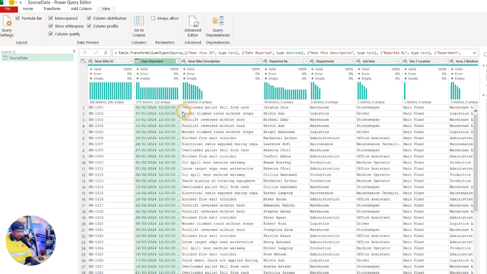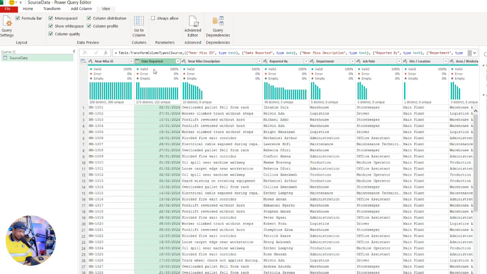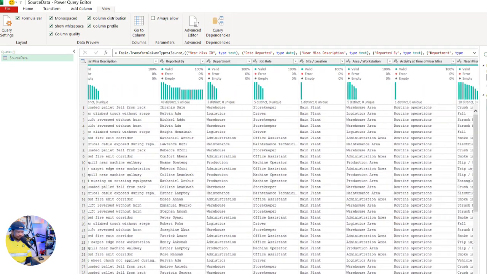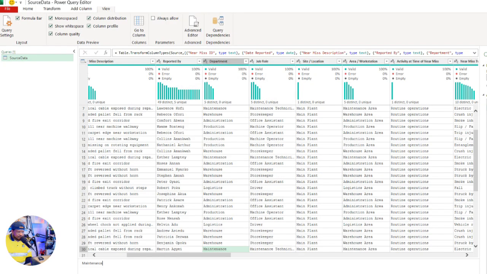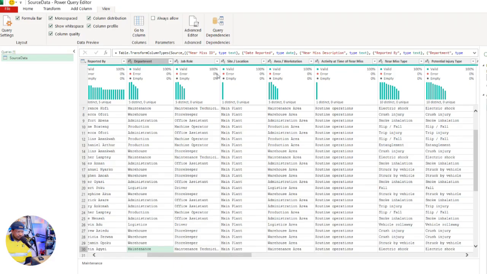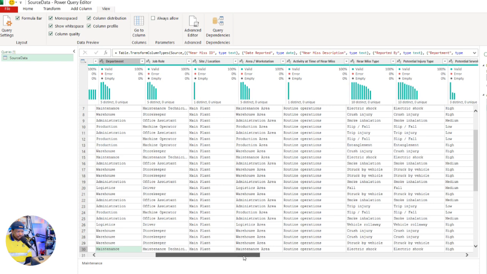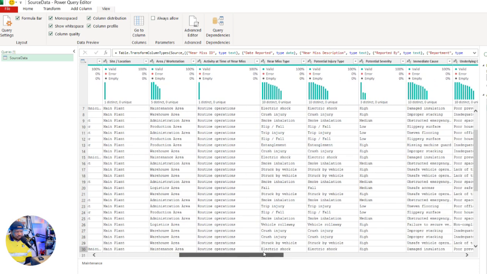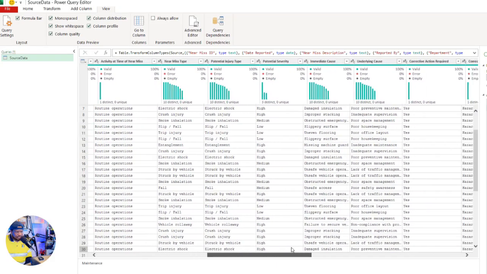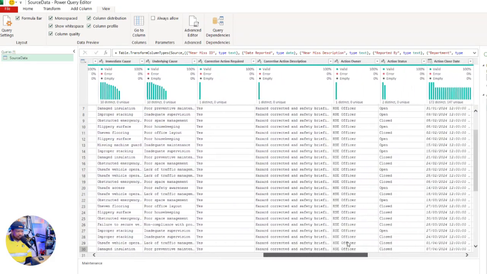Date reported is supposed to be a date without the time. We could just leave it as it is because it's the same thing. The near-miss description, there's no issue. Reported by, there's no issue. Department has 5 distinct, 0 unique. 5 distinct, 0 unique for job position or job roles. Site location, also 1 unique. And the workstation or area is also 5 unique. So there are a lot of unique values in there, and that is also good for us.